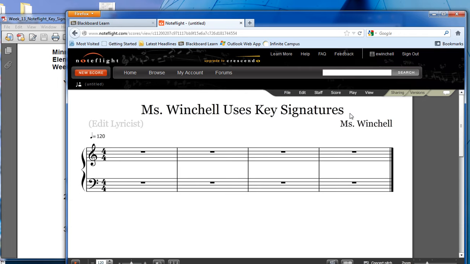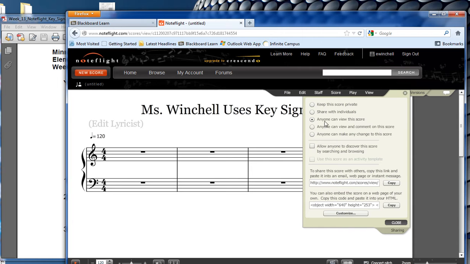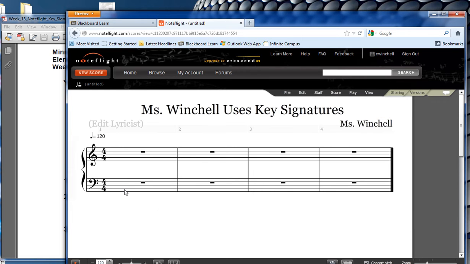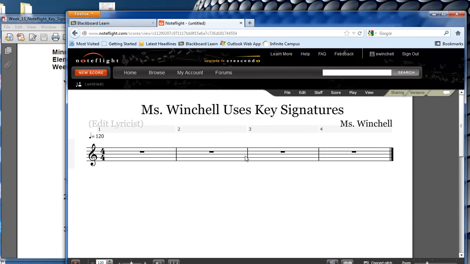I've already given my composition a title that uses the word key signatures, and I've put my name in the composer box. I also set sharing to anyone can view the score when I set up the score. Next I'm going to click on the bottom staff, click on staff and then remove staff, since we only need one staff for this assignment.